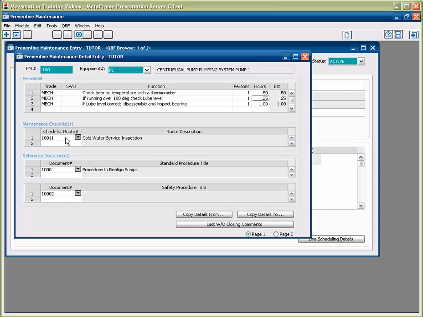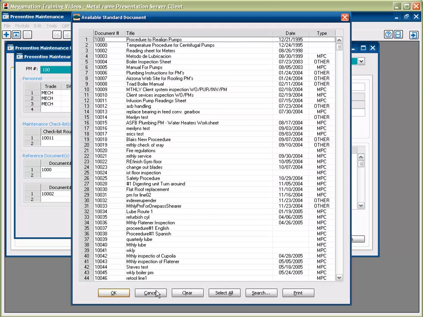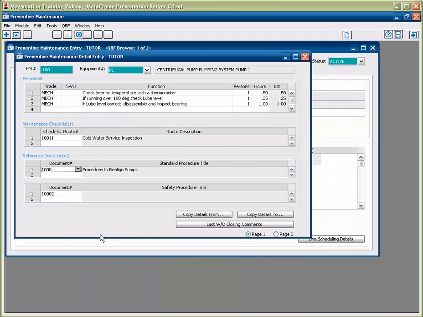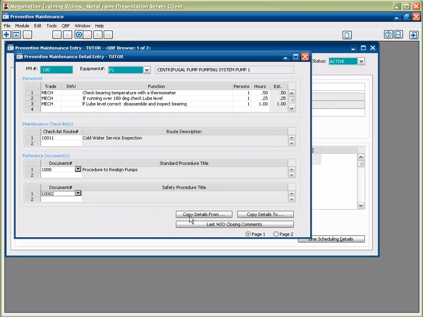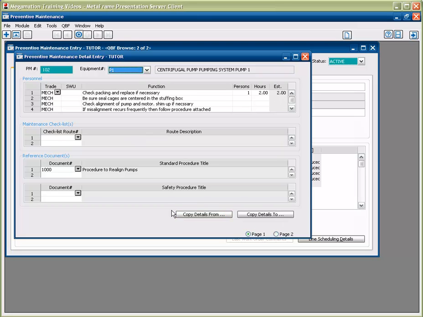Now in the maintenance checklist section, the user is allowed to attach checklist routes using the dropdown. You can also attach reference documents like standard procedures or safety procedures in a similar way using the dropdown for available standard documents or available safety documents. Now the buttons below that allow you to copy details from another equipment.